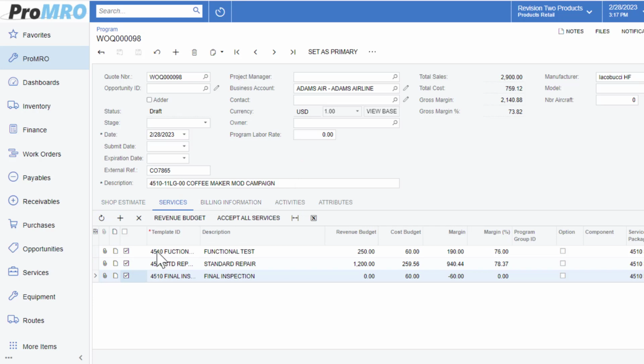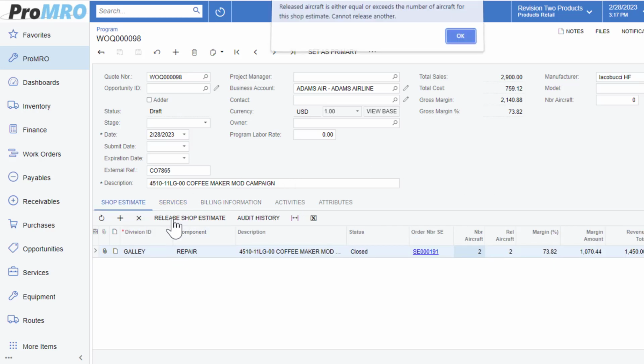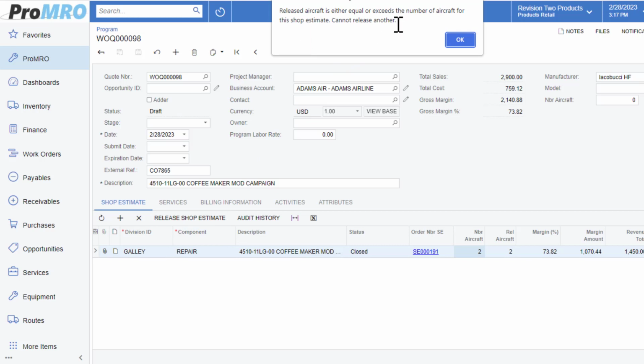and try to make another work order by releasing the shop estimate, this will give you an error that says exceeds the number of aircrafts for the shop estimates, which means we are matching here and will not allow you to do another work order or a project connected to this line.